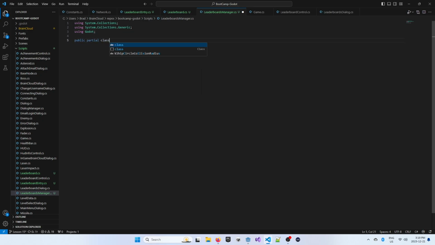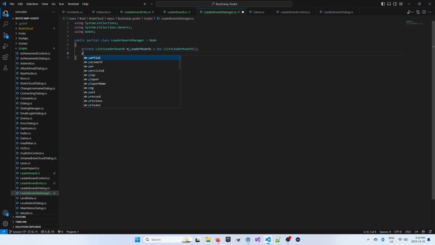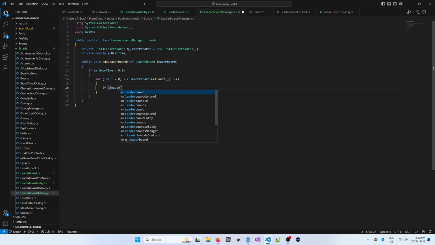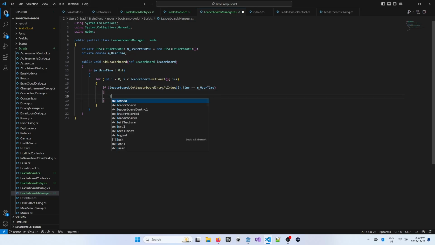Then declare the leaderboard class. Declare a private member variable of type list of leaderboard objects. Then declare a private member variable of type float called mUserTime. Declare a public method called addLeaderboard. In the body, if the user time is set, i.e. it's greater than 0, loop through all the leaderboard entries in the leaderboard object and compare each time to the user time member variable. If the user time is equal to one of the object's time values, then set the leaderboard entry's isUserScore flag to true.